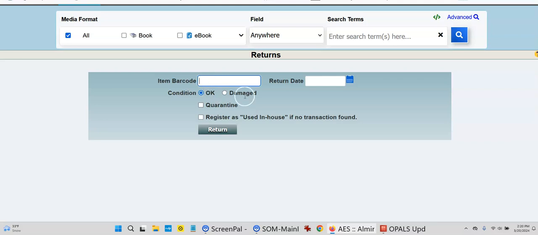Okay. If you pick a book up and it's all wet or chewed up from a dog or something, you want to click damaged before you scan the barcode. Then it'll put a damaged note on the book, and it will note that the student returned it damaged. You shouldn't have many of those. I'm going back to the OK, which is default.